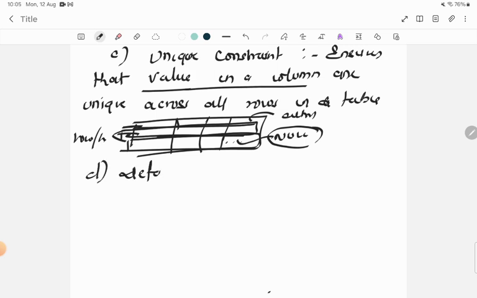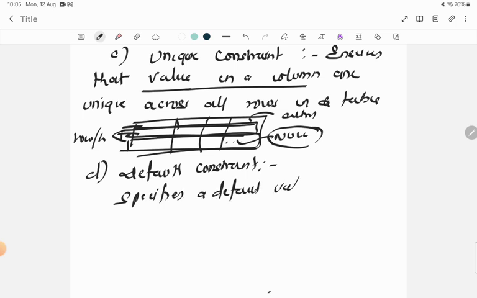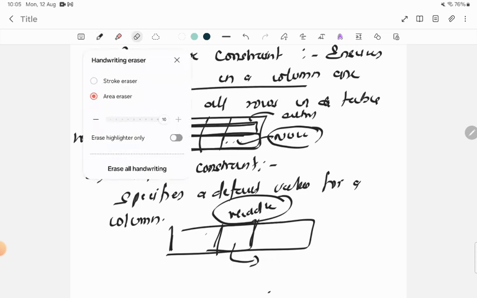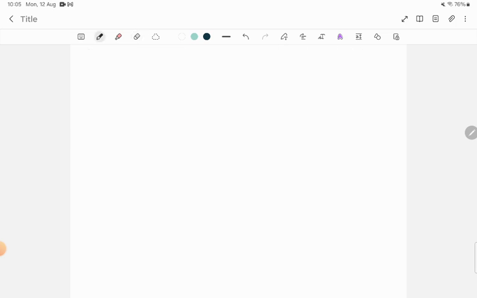Now the last constraint is default constraint. Okay, so it specifies a default value for a column. For example, if a user doesn't provide a value when inserting a new record, the default value can be used. Okay, so for example, you can say that if a person is having first name, last name, and optional is the middle name. Have you ever encountered this? If you have a middle name, this value is made default here. Okay, so these are the 4 types of constraints for integrity constraint.